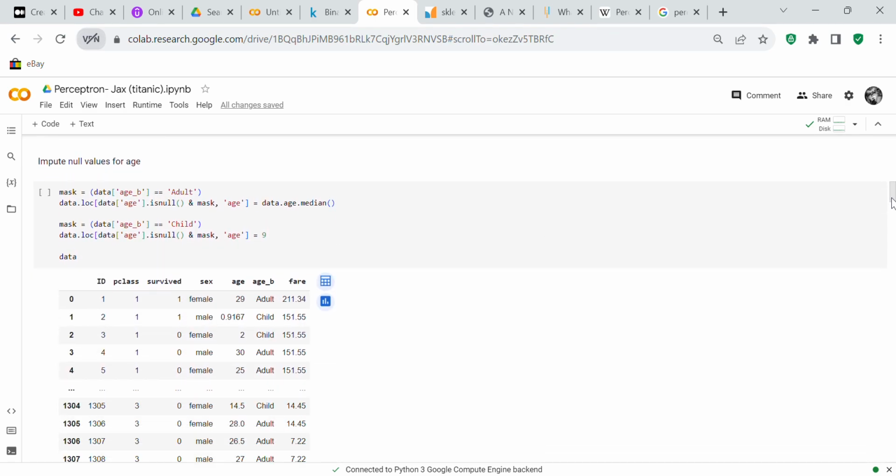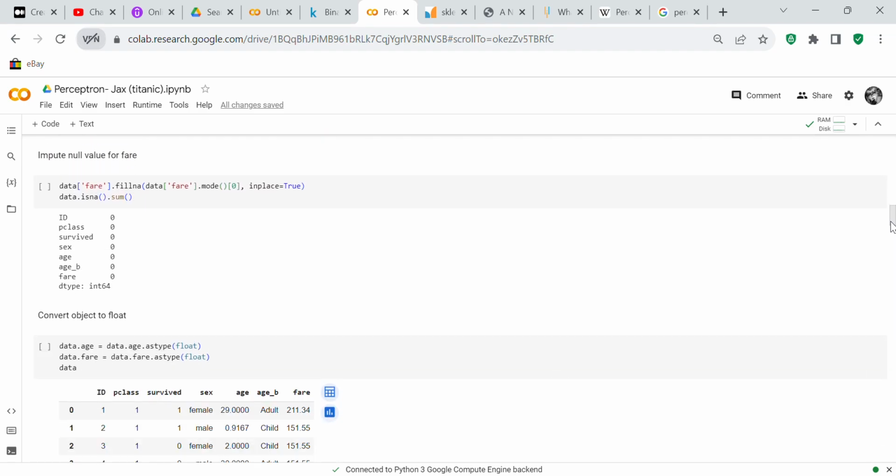And now we're going to impute the missing values for the age. If it was an adult, then the median age was, I think, 28 or 29. If it was a child, the median age was 9. So anywhere you had a missing value, it asked whether it was a child or an adult, and depending upon that, a different age got put into the age. So now we just checked.